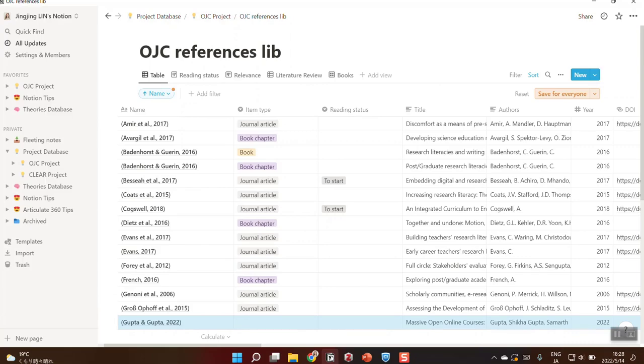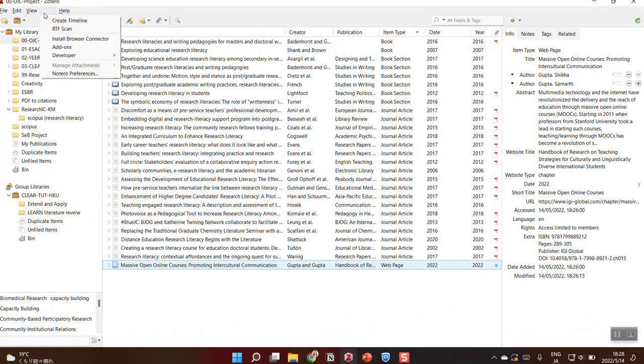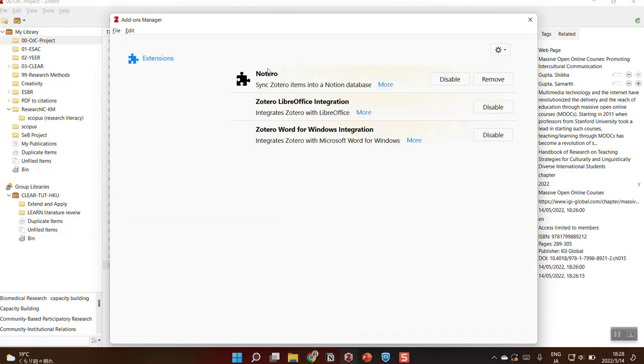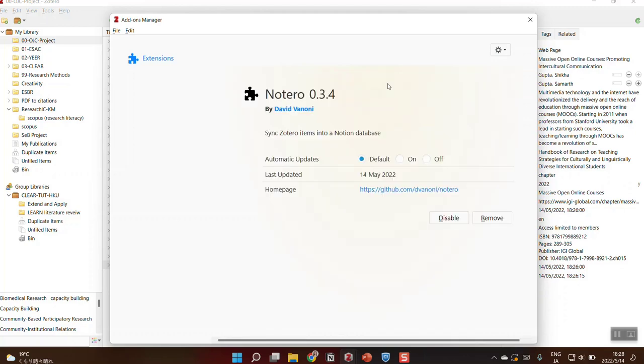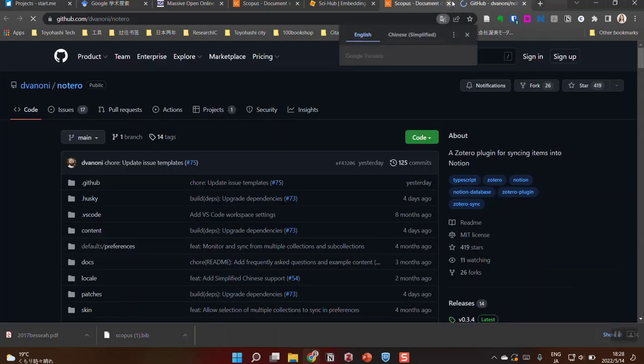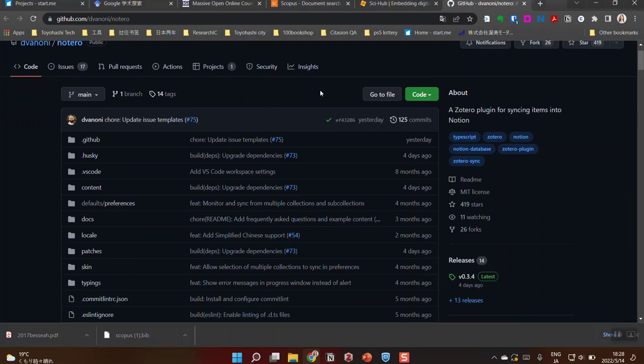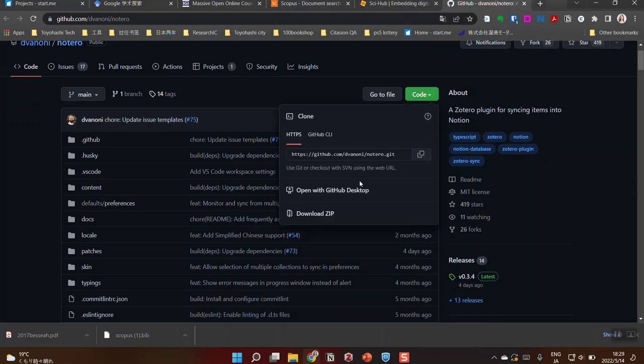So first, in order to achieve that, you are going to need a tool that needs to be installed in Zotero. If you click Tools here and click Add-ons, you're going to see that I have the Notero plugin, an extension, already added to my Zotero. If you click more here, you can see this extension on GitHub. I will click here. So this is the page where you're going to find the extension Notero for bridging these two platforms. I will click code, and you can click here, download zip, for instance.